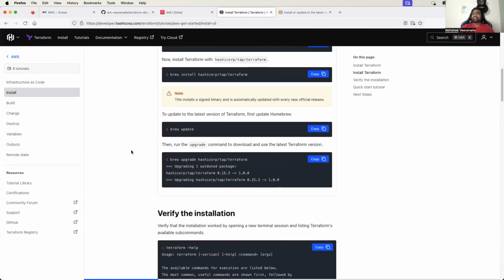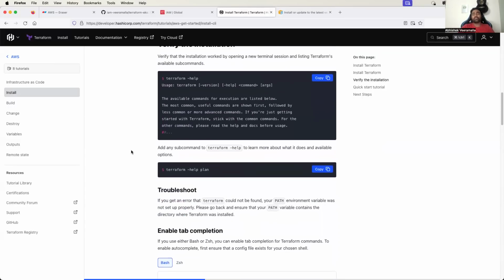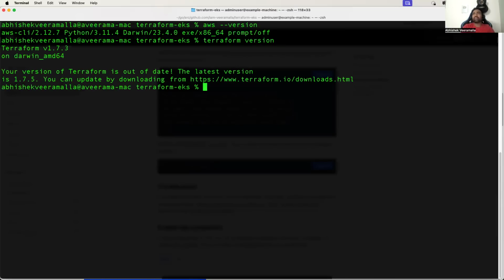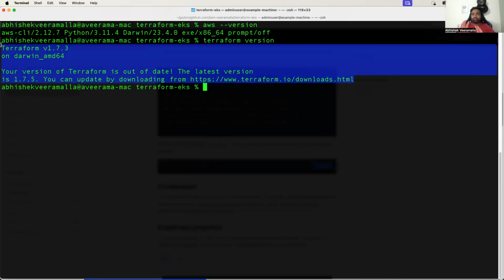So these documents are self-explanatory. You can just follow them. Finally, once you install, just run terraform version. And if you see the output like this, that means your Terraform is installed and configured properly.